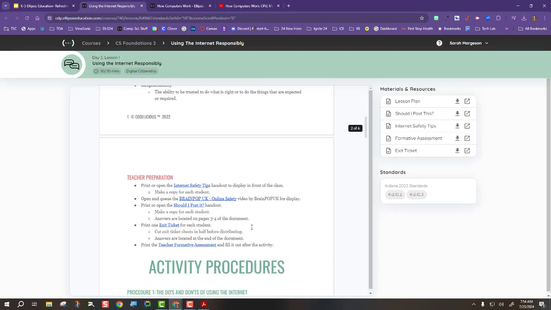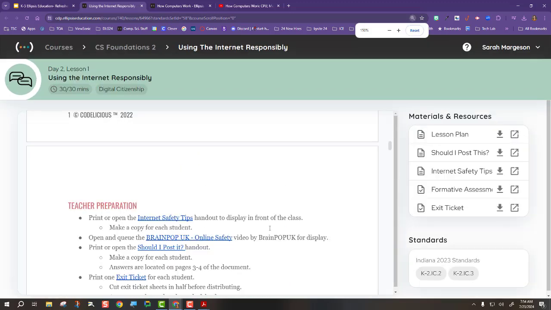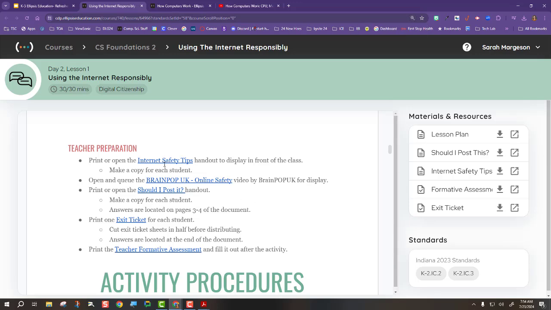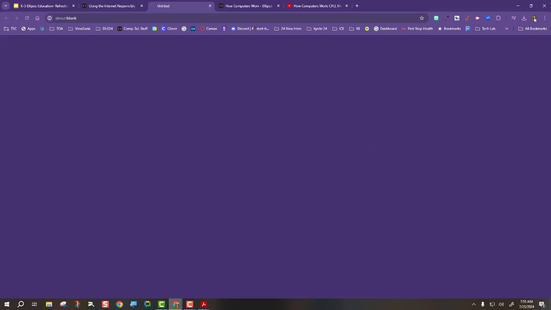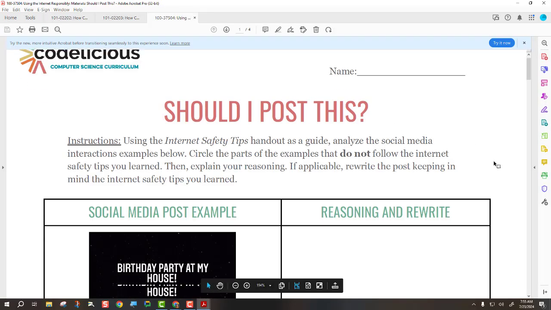So again, looking at that teacher preparation area, I have the internet safety tips that I could display or I can just talk through with students. I've got that BrainPOP video and then the handout for each of my students. We decided that we don't necessarily have to do all the parts of the lesson. Here's that handout. Should I post it?